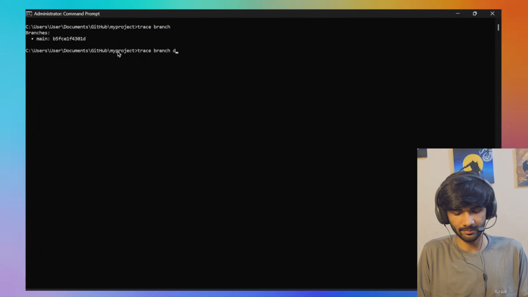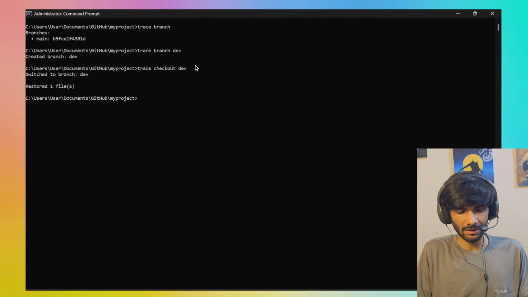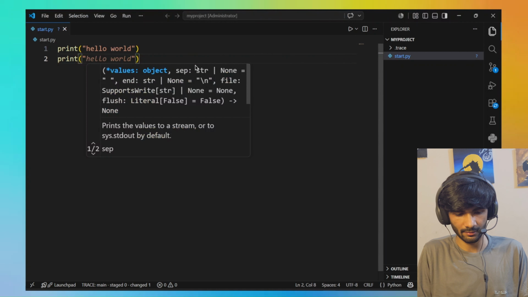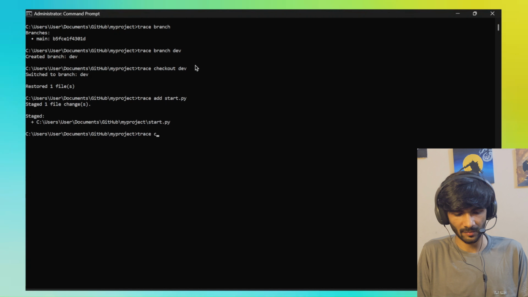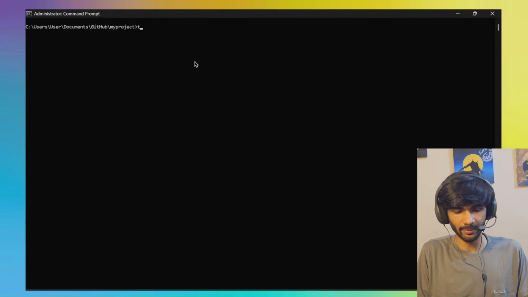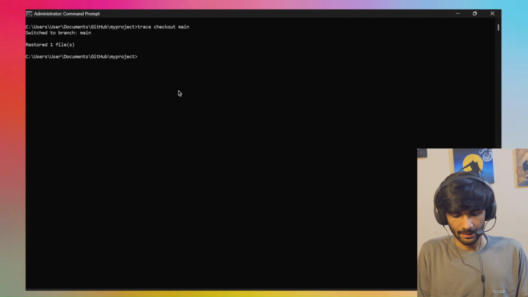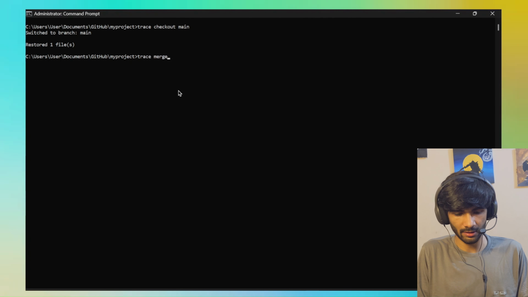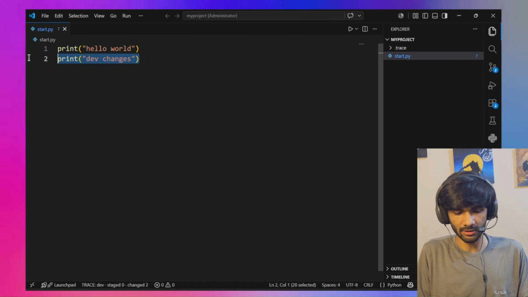Let's create a branch. Trace branch dev. Check out to dev. Let's add some changes on dev. Let's add this change, commit it, verify. Let's go back to main. Our change is gone as expected. Let's get that change here. Trace merge from dev. And just like that, we have our change merged into the main branch.